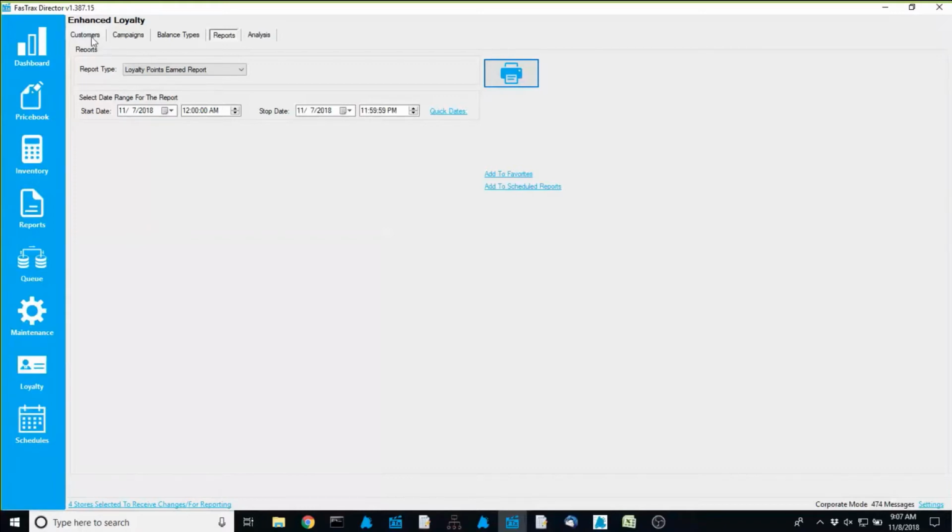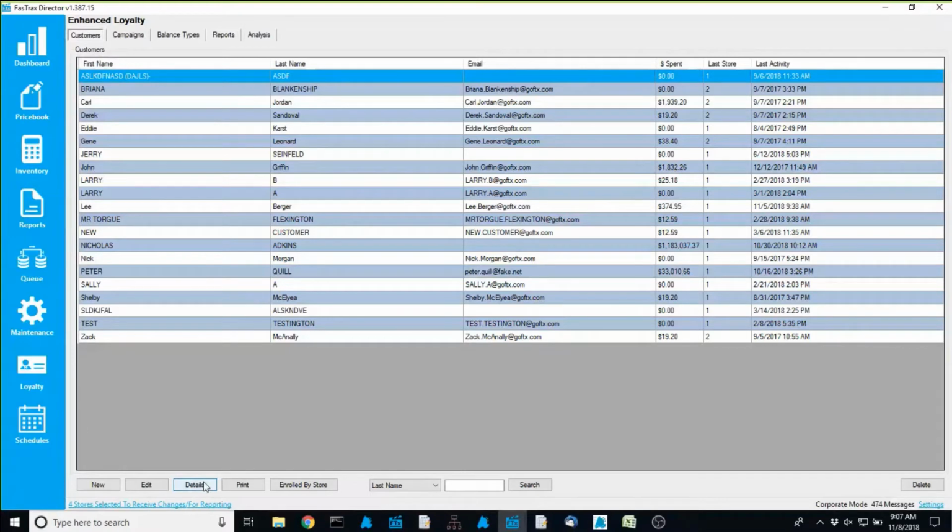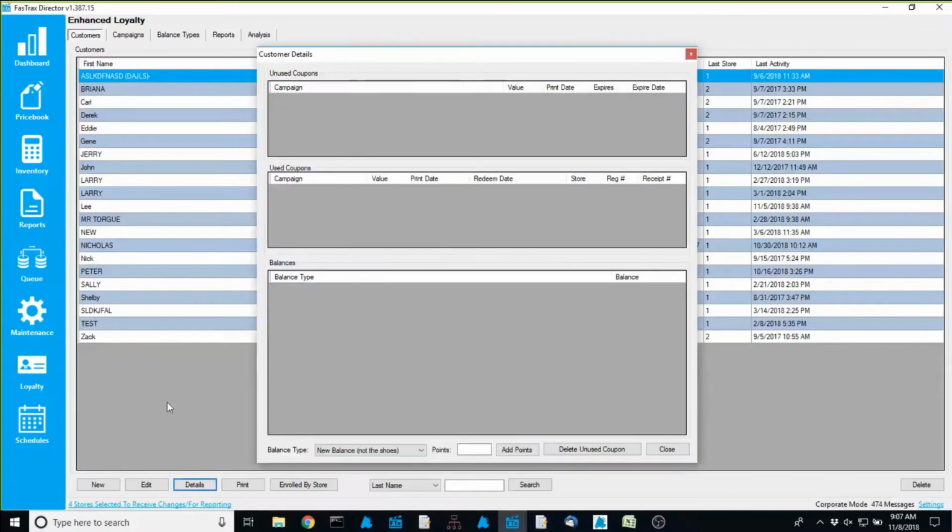Additionally, we can come over here to our customers, and we have the ability to delete unused coupons from the customer's account. So if for some reason they were awarded a coupon in error, or if their coupon for some reason couldn't work at the time of the sale, your internet was down or some such, you can remove that from them to keep them honest, so to speak.